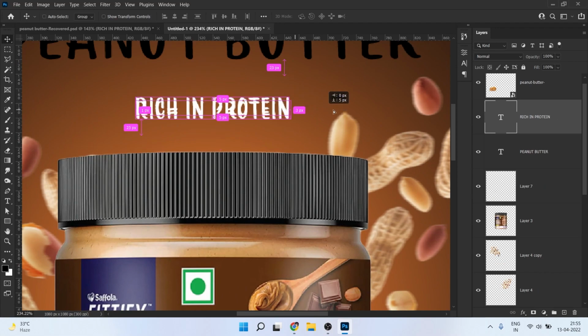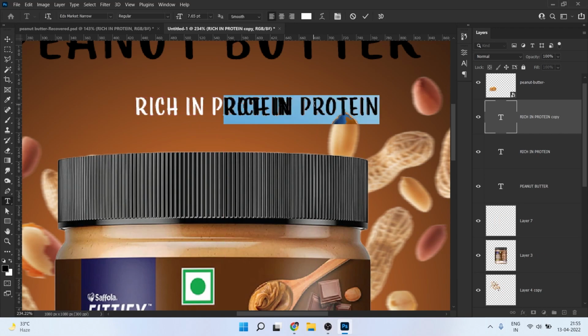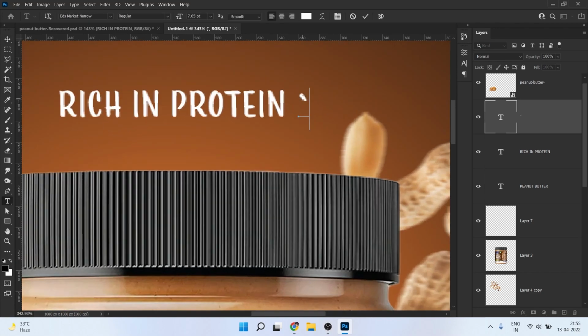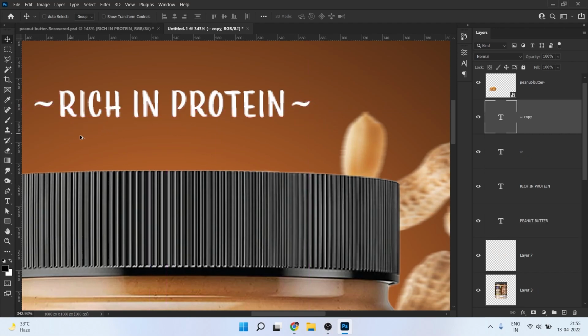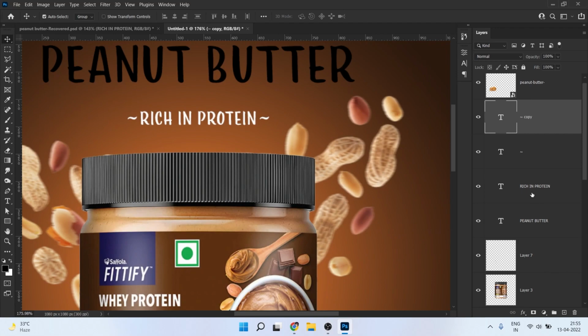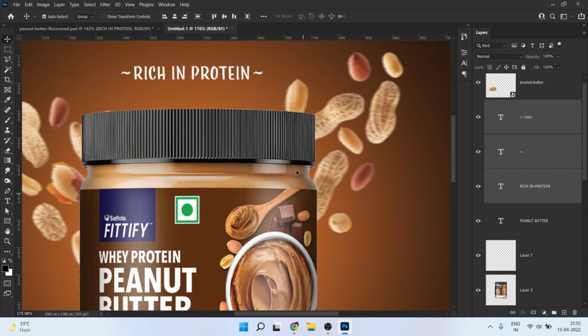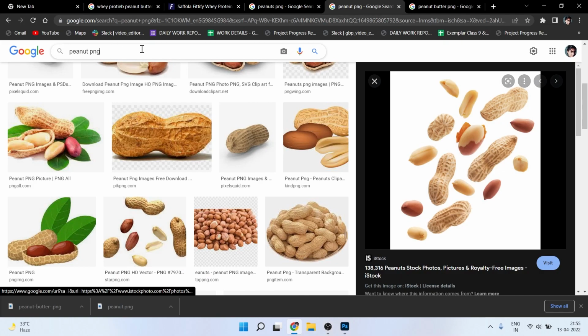Duplicate it, press Ctrl Alt and drag your mouse, press Shift, and like this we can add this icon. And here also. Then select all the text and move it to center here. Now we have to add shoulder, a bicep icon.